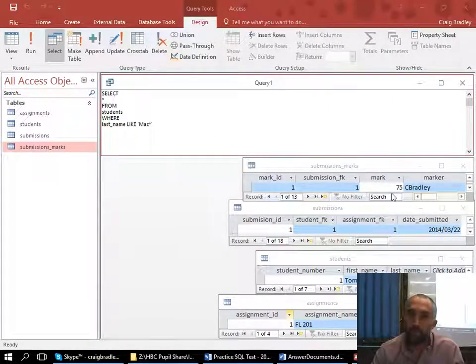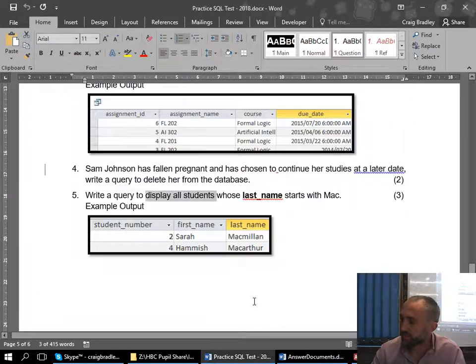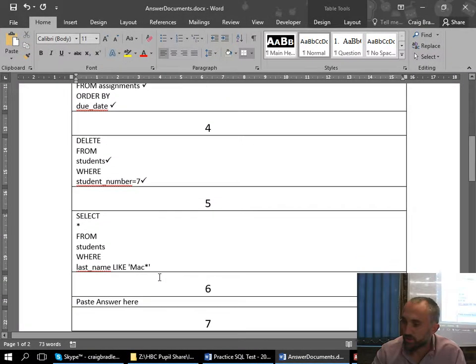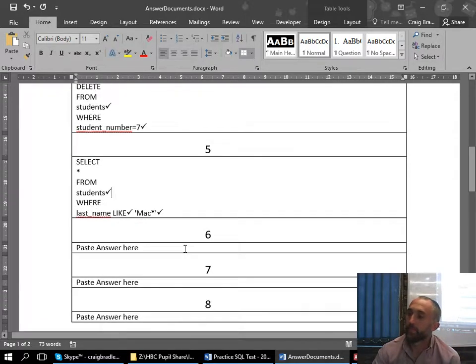So we go back to the SQL statement, we're happy with that. We can then go back to the answer sheet, we paste it in there. This is worth 3 marks. So I would allocate 1 for the fact that you used the star at the end of the Mac, 2 that you allocated mark, and then another 1 there. So it'll be worth 3 marks there for question 5, and that's where the allocation of the marks would go.